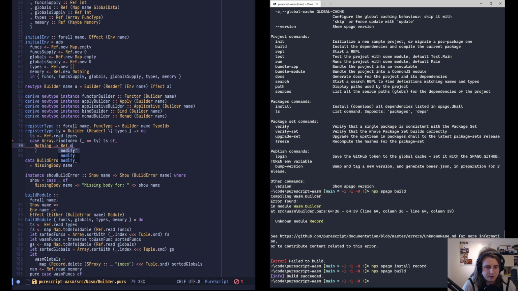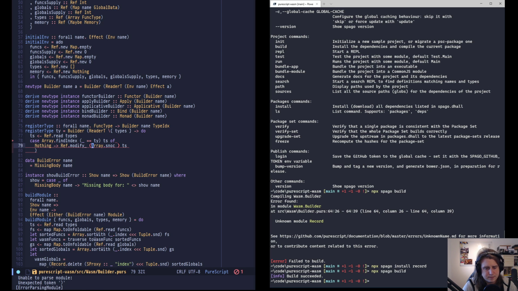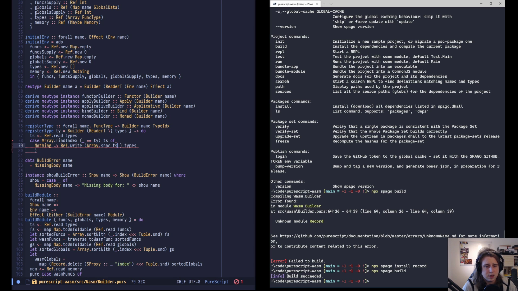So we're going to say ref.modify, and we want this one. Does it take the function that modifies first? Yes. And so we want to push a new value to the end here. So we're going to, not cons, we're going to snock. And I think this takes the array first. So given that we've already read these, let's just overwrite the thing we have in there, right? So we can just snock the new type onto the t's we've already read.